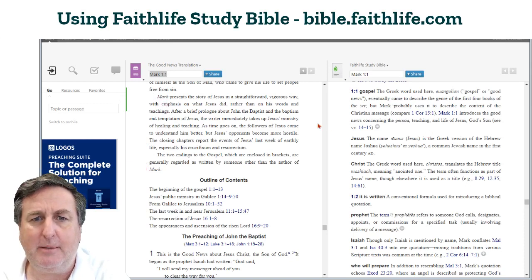So Faithlife Study Bible comes with a number of different biblical translations. I have up here the Good News translation, which is the translation that we often use with our students in primary school, or for those who struggle a little bit with literacy. I don't think it's the best translation, but nevertheless, it's one that is helpful for people reading through the text without the highest level of literacy.